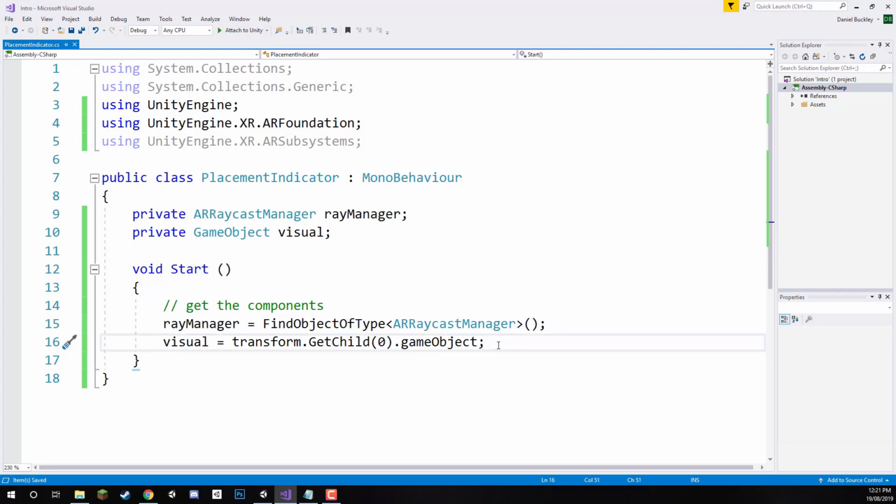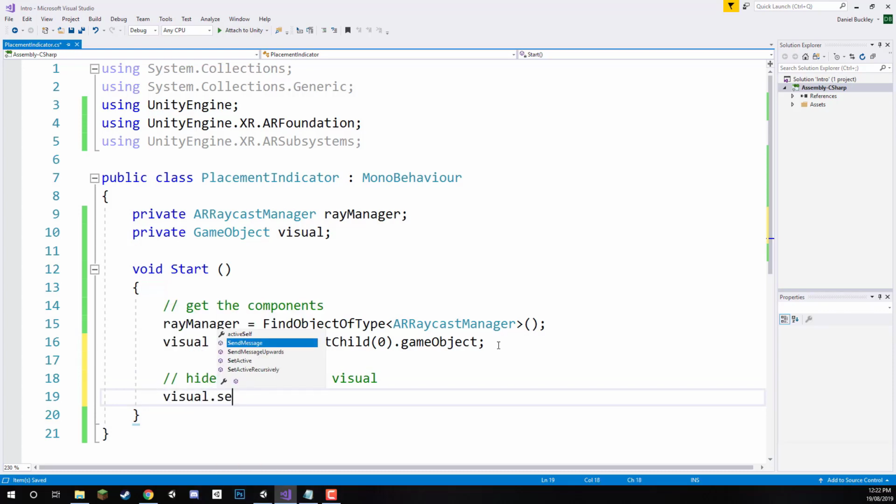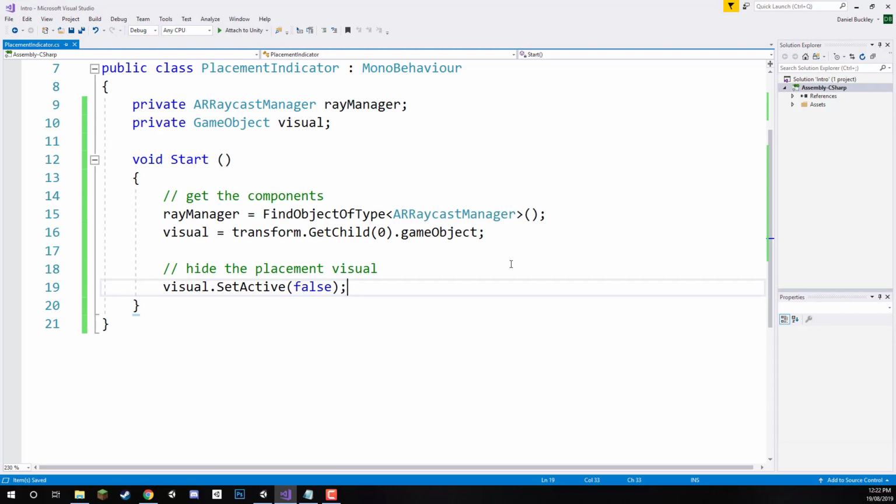And now what we want to do also in the start function is by default, we want to hide the placement visual. So we want to basically disable the visual, so visual.SetActive(false). And yeah, because we don't want it to be visible at the start, otherwise it'll be in the center of the camera. It'll look a bit weird for the first few frames.